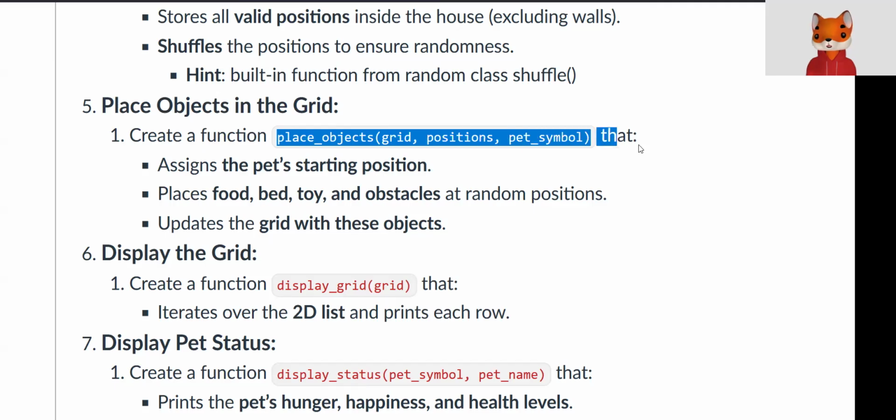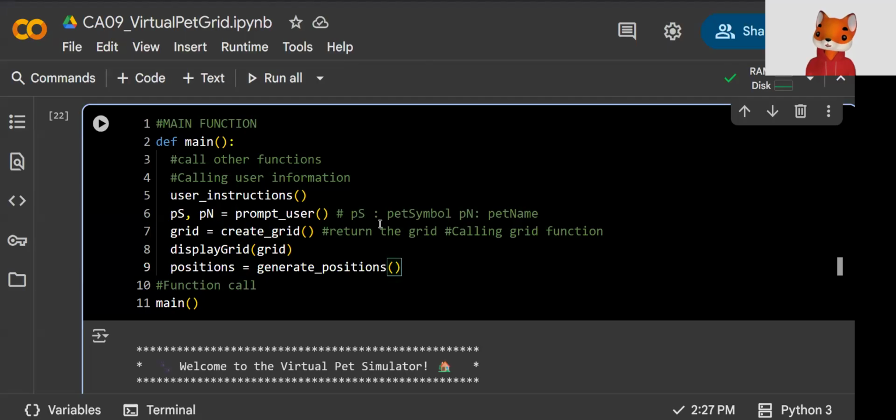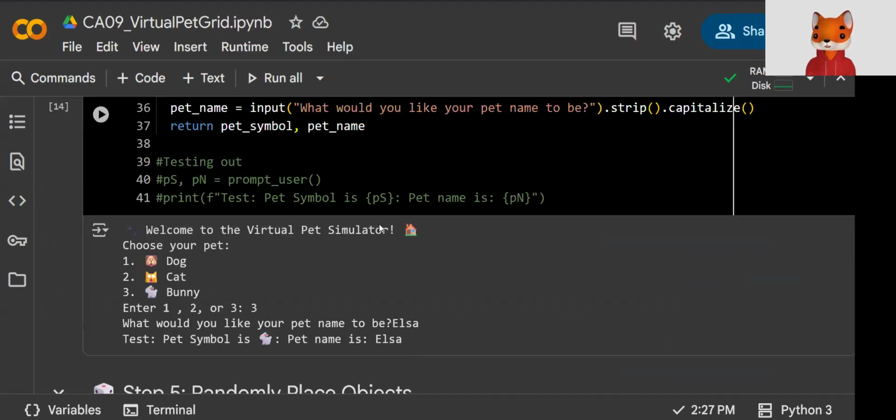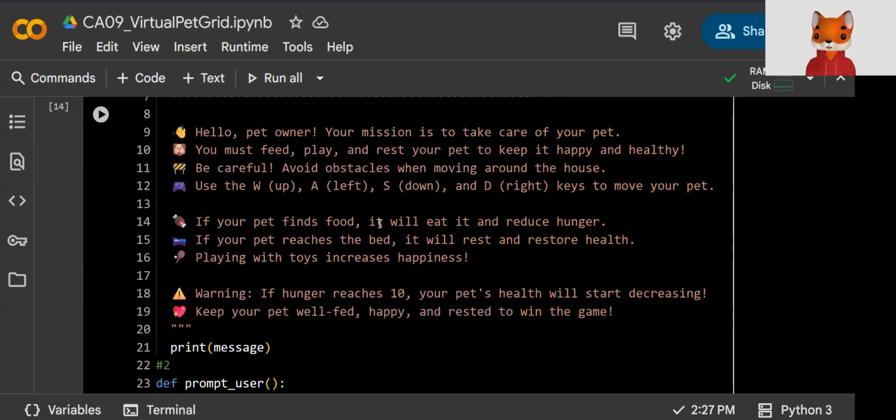So I'm going to copy that header here, or that function header. And in this, we're going to start by having a starting position for the pet. We're going to have a starting position for the food, the bed, the toys, and the obstacles at random positions. And we're just going to update the grid with these specific objects. Now, if you take this one step at a time, you will actually understand how to do it properly. But again, you have to take your time with it.